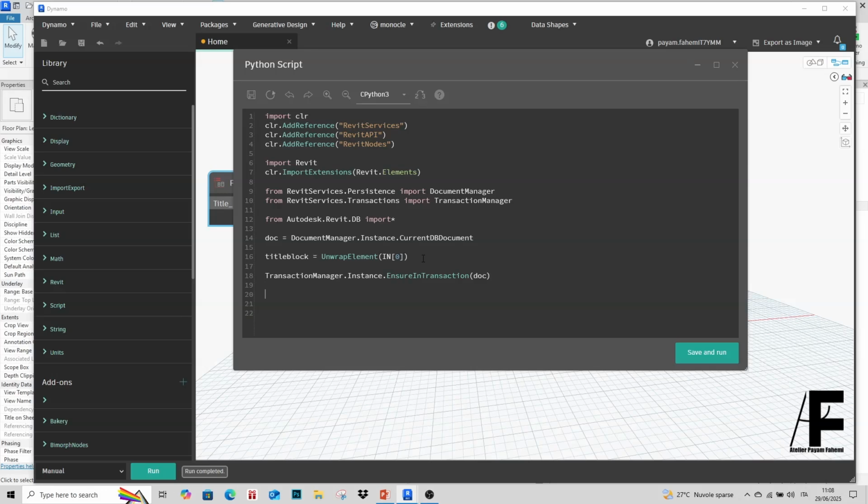Now we need to create a new sheet with the given title block. We need to create a new variable. I'm going to name it new underscore sheet, and as a creation method we use view sheet dot create, and as an argument it needs our document and ID of our title block.